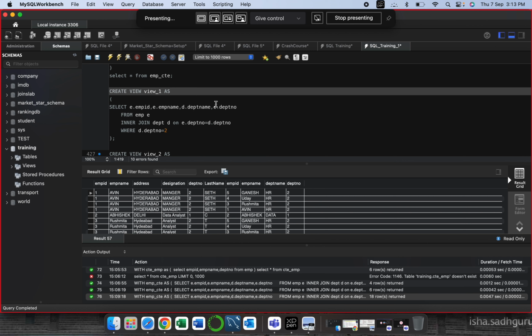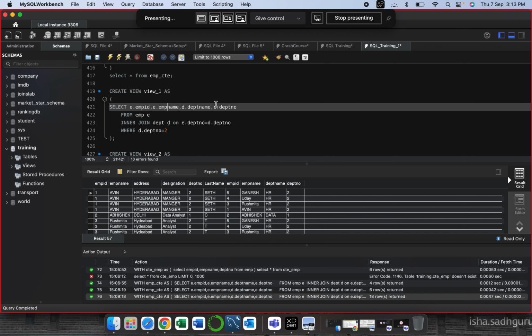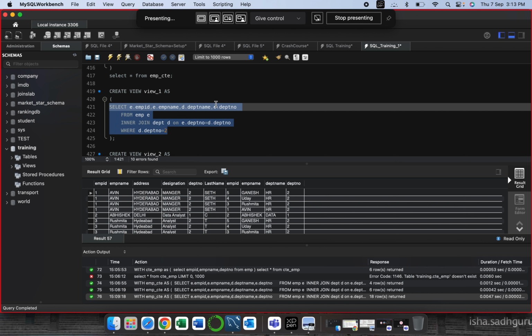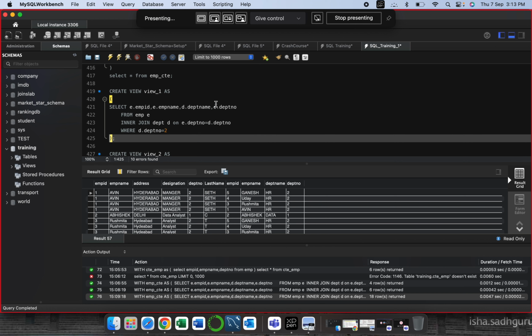Now, how do we create a view? The syntax for creating a view is just like creating a table. We write create view and give a name to the view, just like we write create table to create a table. Then we write as, just like in a CTE, start with parenthesis, provide the query for the part of data that we want from the table, and then close it.